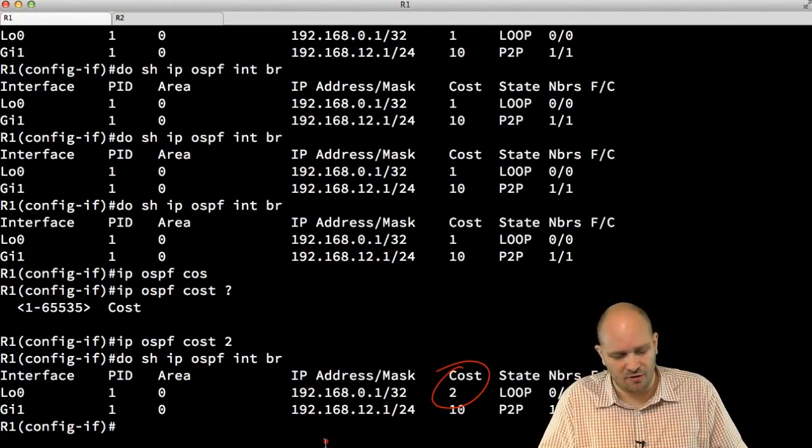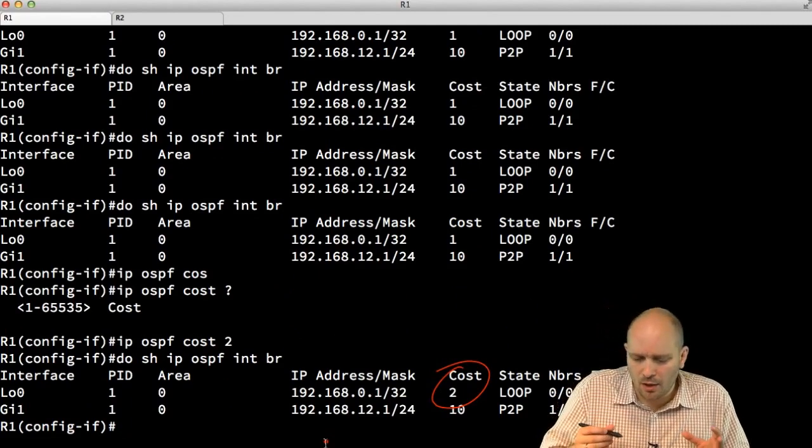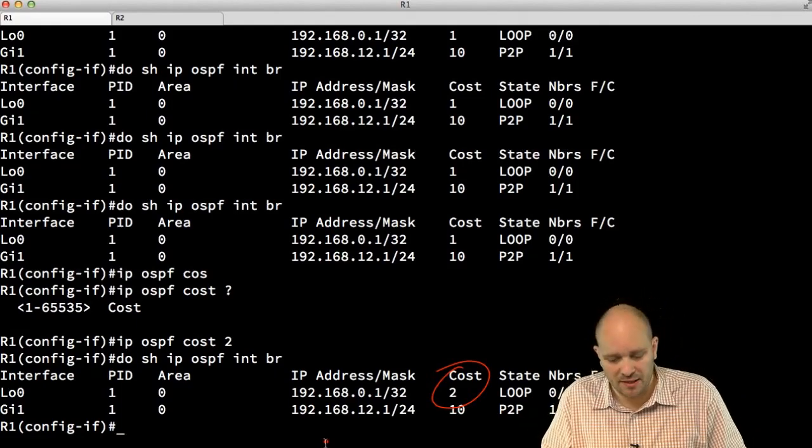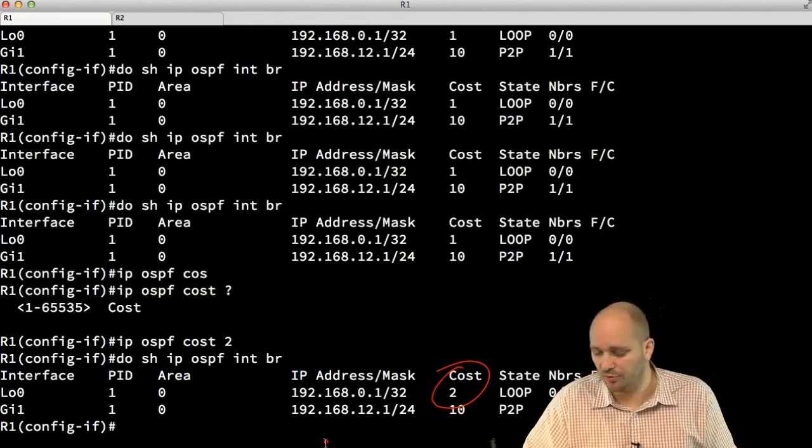So mental note, in this version of IOS, which is 15 something very, very high, the OSPF cost for loopback interface is not determined based on the bandwidth. As I said, totally new thing for me.